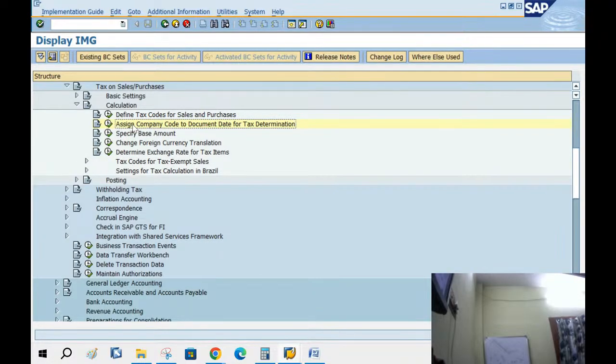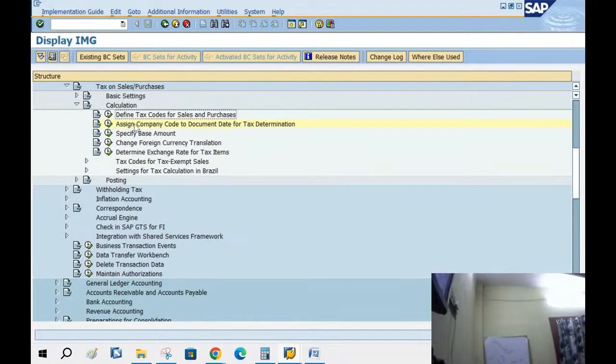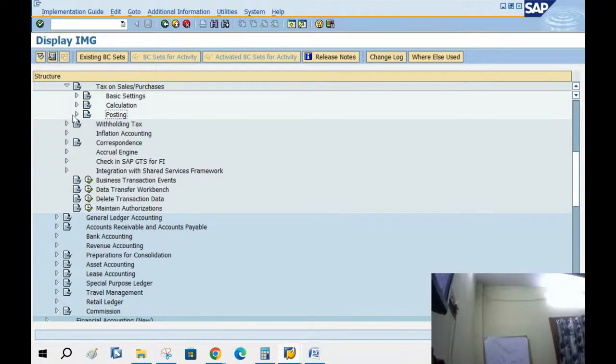I'll repeat. Step 1, step 2, don't touch. Step 3, don't touch. This is the only one you have to do. Put a tick. This is going to be in calculation. Take the notebook, write down the notes properly and do it.